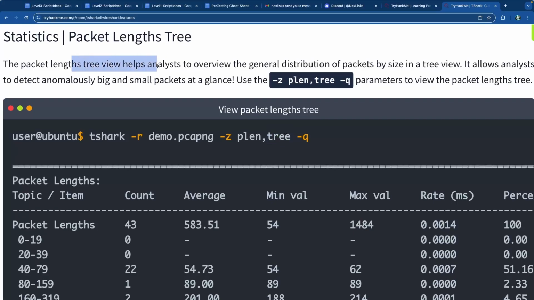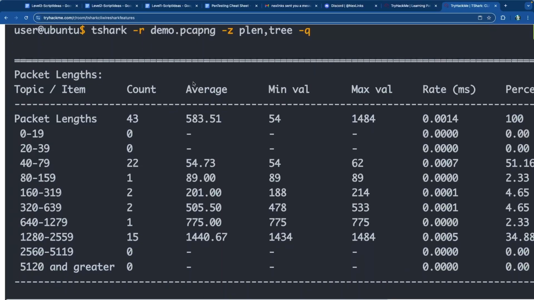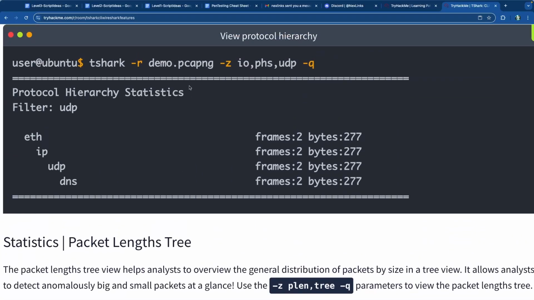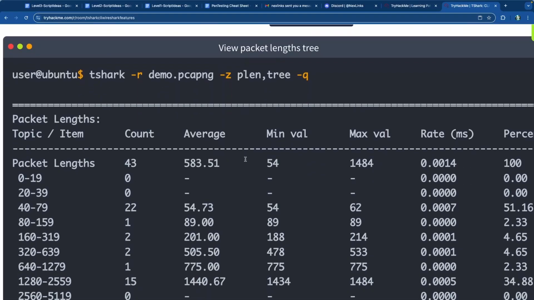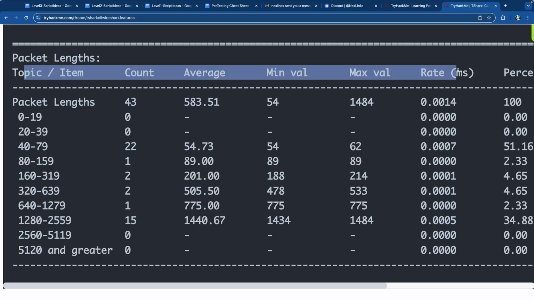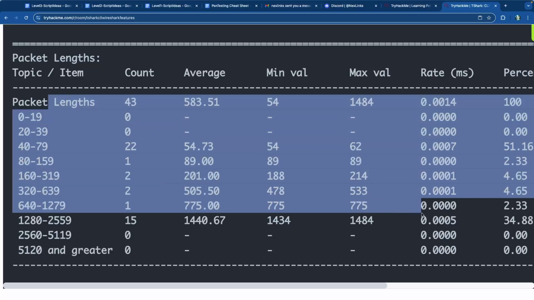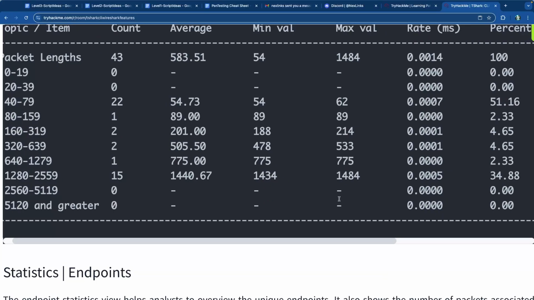So the packet length tree view helps analysts to overview the general distribution of packets by size in a tree view. It allows analysts to detect anomalously big and small packets at a glance, and then you use that to view the packet lengths tree. So this is exactly what it looks like. It's just this very clean output compared to what we see over here, including all of these titles, column titles or field titles, so to speak, with the various values that are attached to it. So very, very cool, very useful.